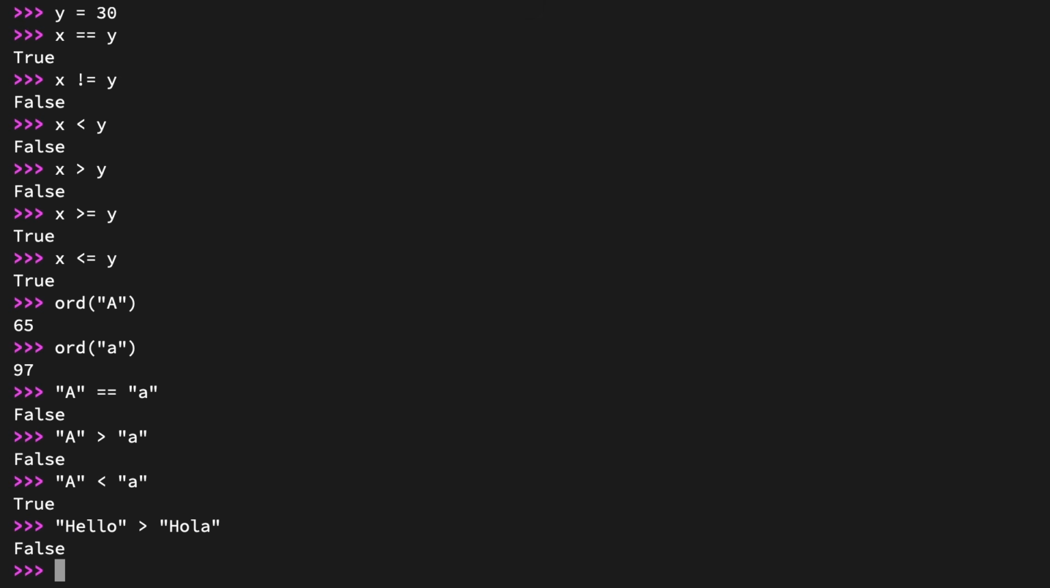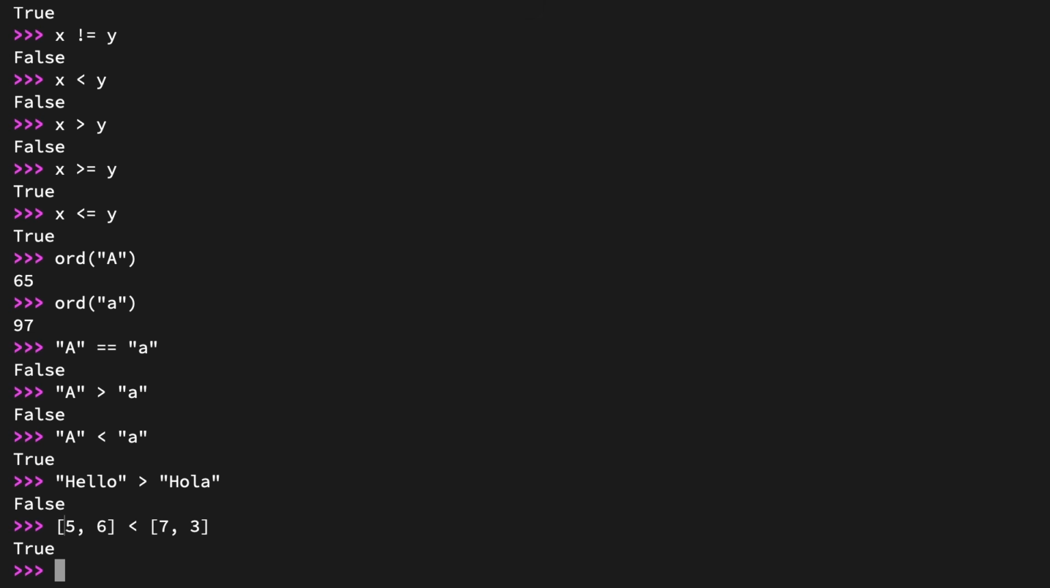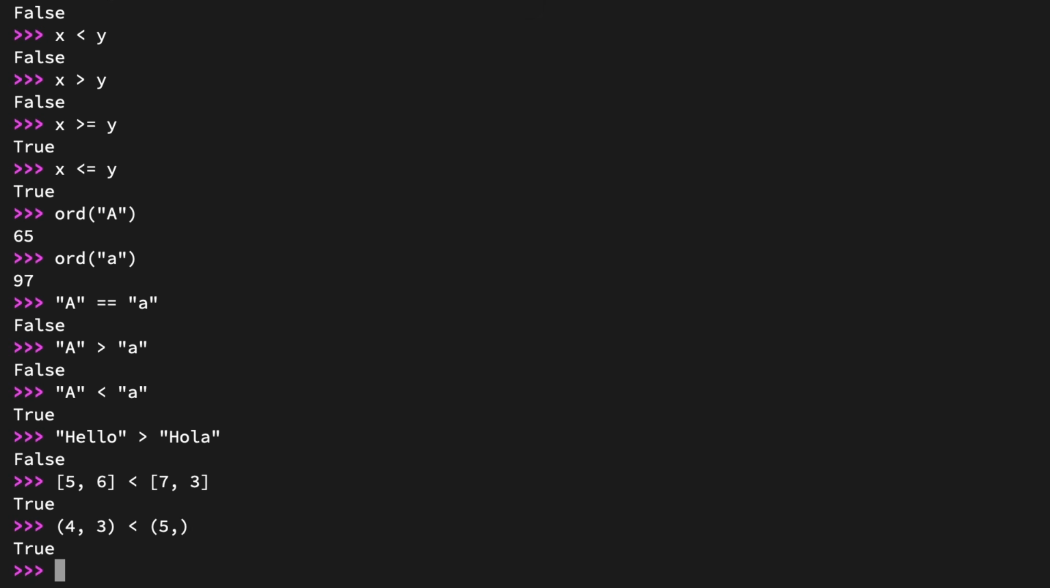And this element-wise or lexicographical ordering also applies to comparing other container types, like lists. The list [5, 6] < the list [7, 3] returns true because 5 is less than 7. And it also works if the two containers have different lengths. For example, the tuple (4, 3) < the single element tuple (5,) also returns true because 4 is less than 5, regardless of how many other elements are in that tuple.